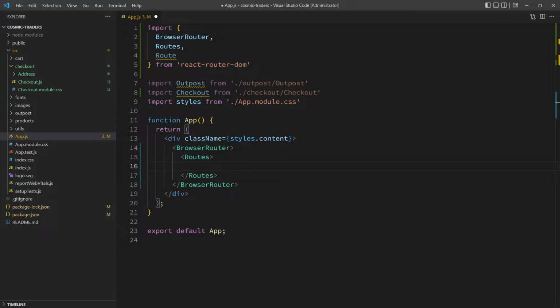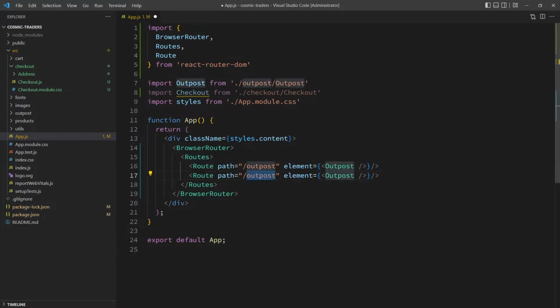So let's define the route for our Outpost page. I'll start by creating a Route element, and that has a path prop which we set to the URL where this page should live. So I'm going to set that to /outpost. And then we give it the element to render when the user hits this Outpost URL. So when the URL is /outpost, we want to render our Outpost component. And now we can duplicate this line and create a route for our checkout page. And that will load our checkout component. And that should be working.